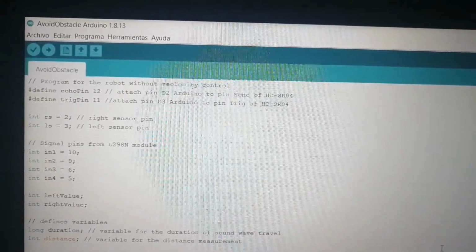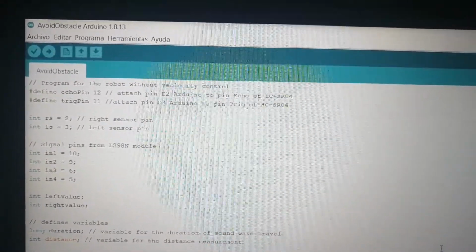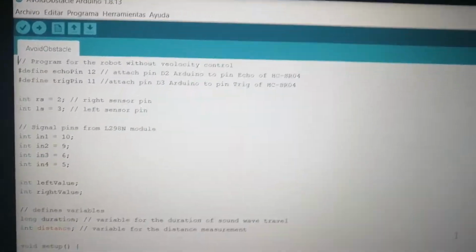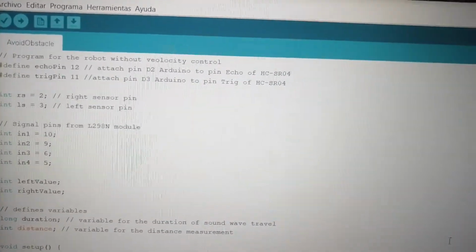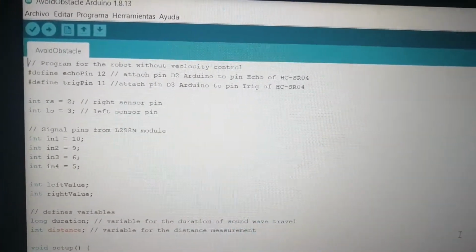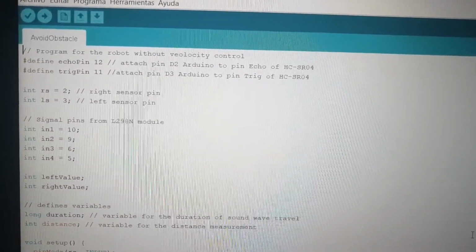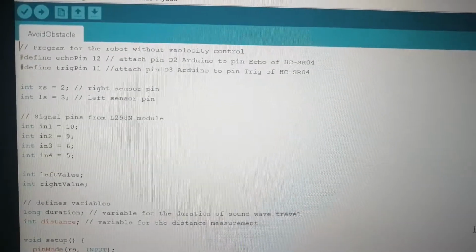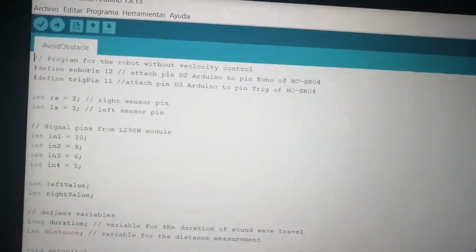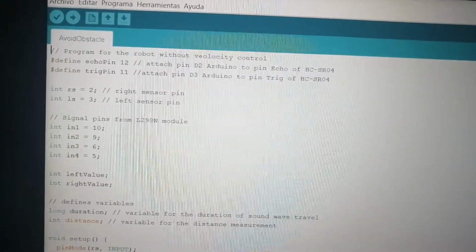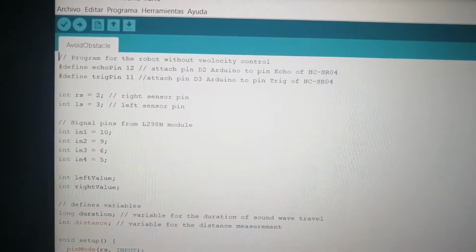At first, we need to define the echo and the trig pin. We declare these at pins 12 and 11. I think this is very important to make the sensor work. We have the right sensor pin and left sensor pin. I don't know why I'm using these, because one of the sensors for me is not working well, and I'm not using the sensors in this challenge.